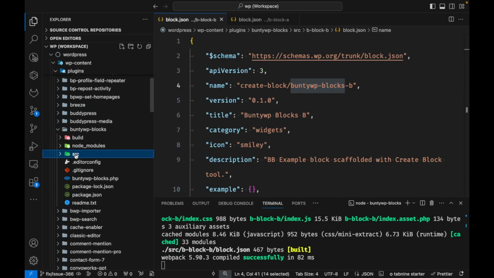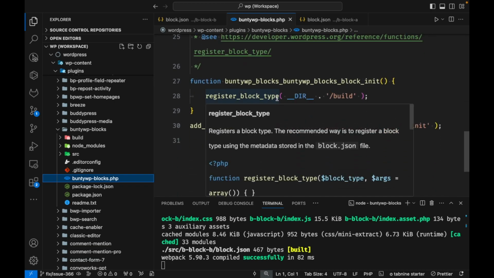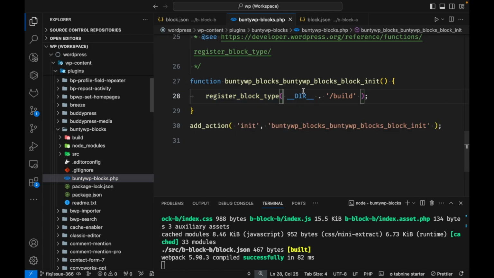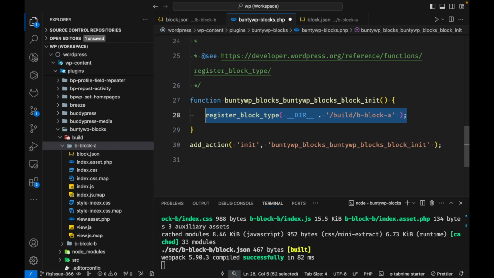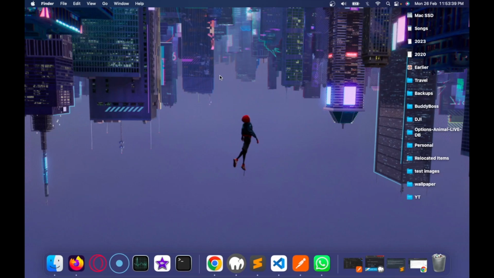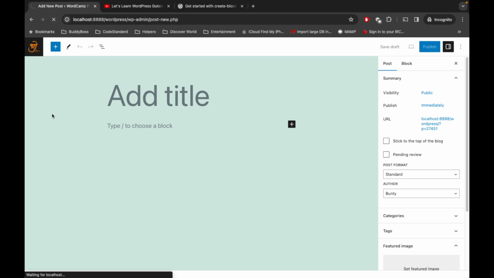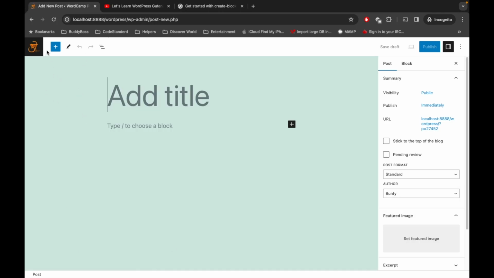Once we do this after the npm command, we have to open our plugin's main file over here. Here we see that we have the function register block type, and it targets the build folder. But as we have two different folders here, we have to write something like this. We have to target our subfolder as well. So I'm going to add this, and similarly I'm going to target our subfolder B as well. Now it should be fine. Sorry about that, guys.